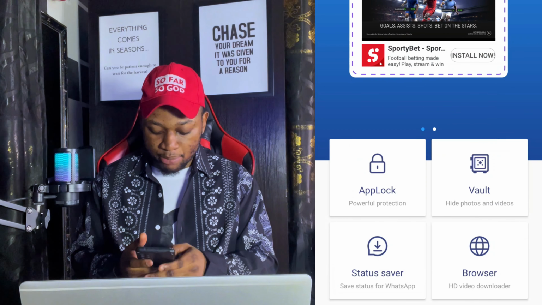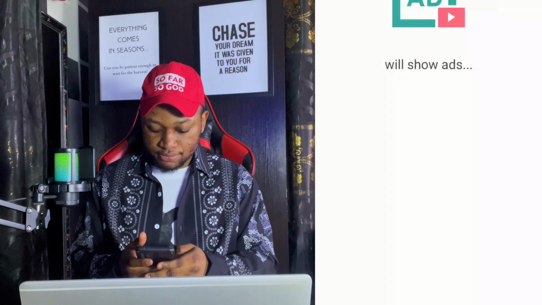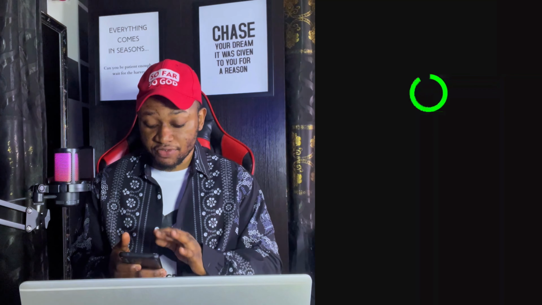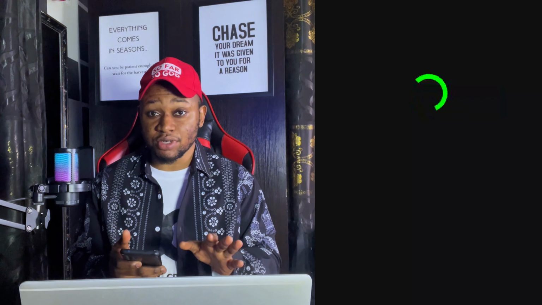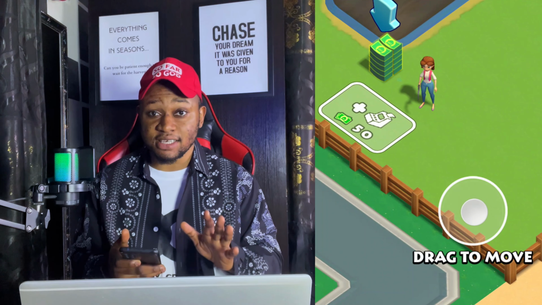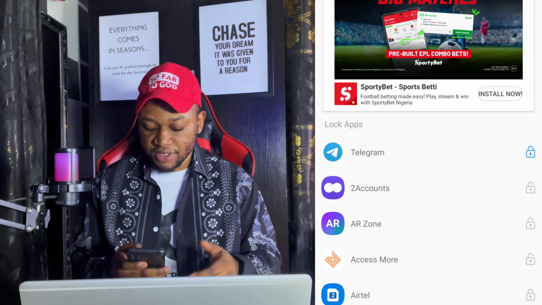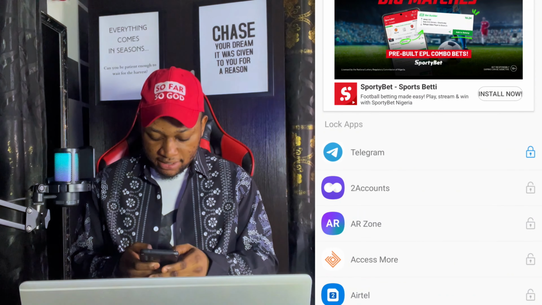Now you're going to see app lock. Click on it. So normally it's going to play an ad. So all you have to do is just wait for the ad to finish playing and then cancel the ads, and it's going to open up the interface. Alright, now the interface is fully opened. As you can see, Telegram is locked.